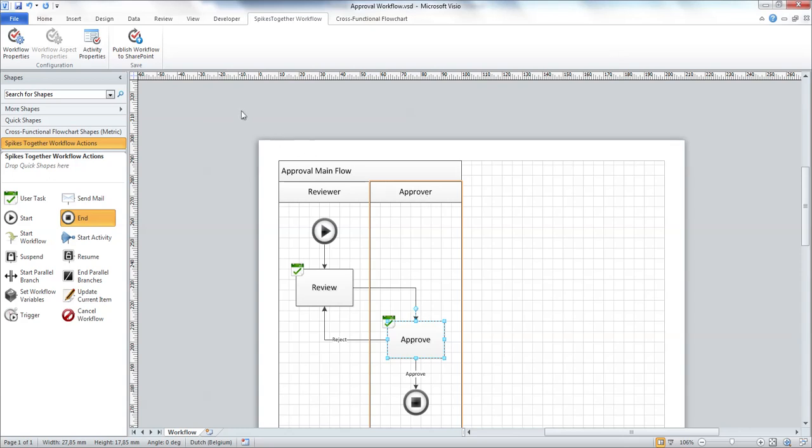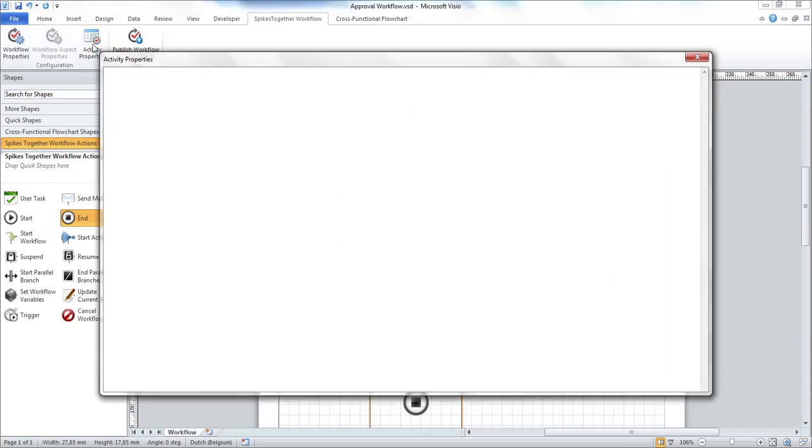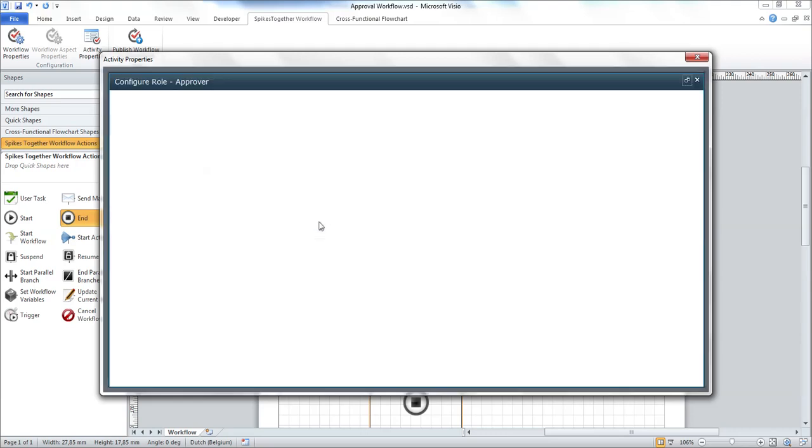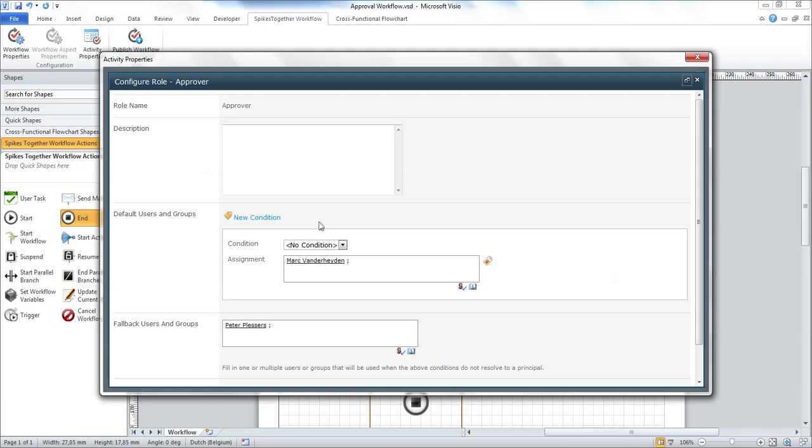If we go to the activity properties of the approve activity, you see that this activity is indeed associated with the role approver, and by clicking on the configure role button, you can specify which users are going to fulfill the role of approver. As you can see over here, it is Mark who's going to take the role of approver.